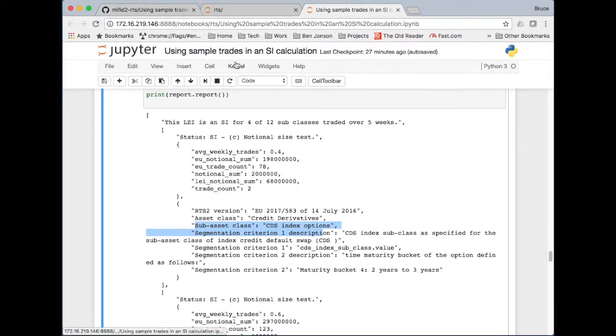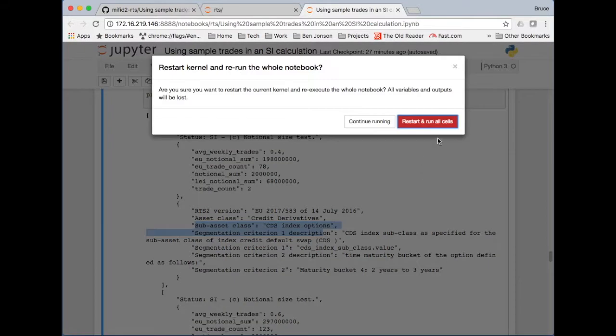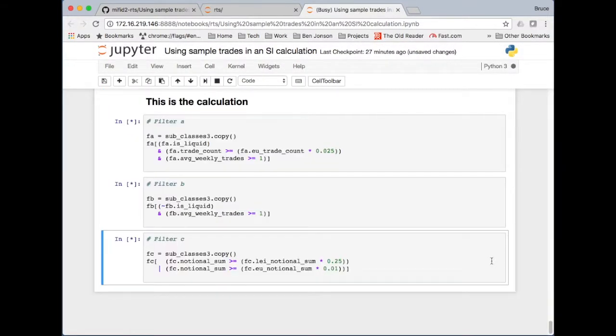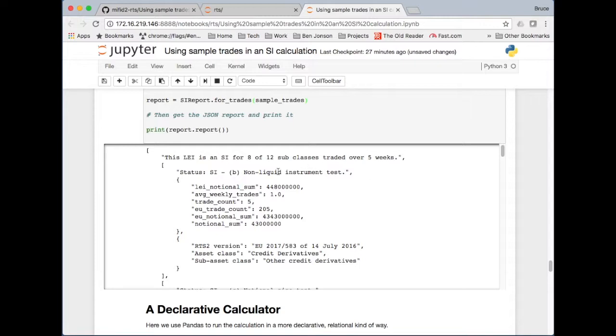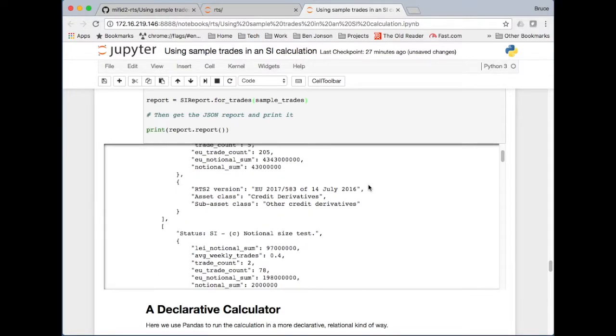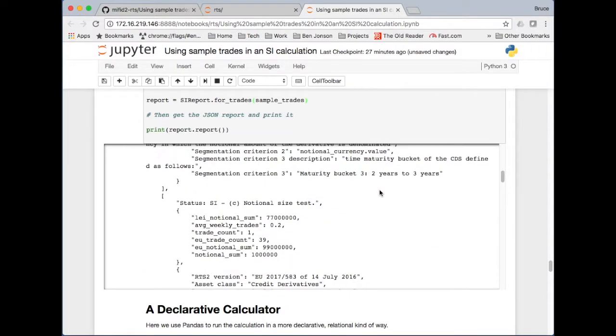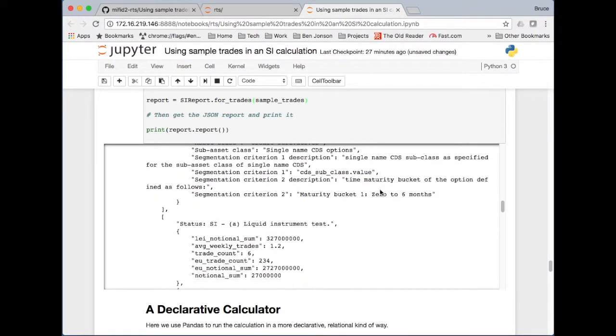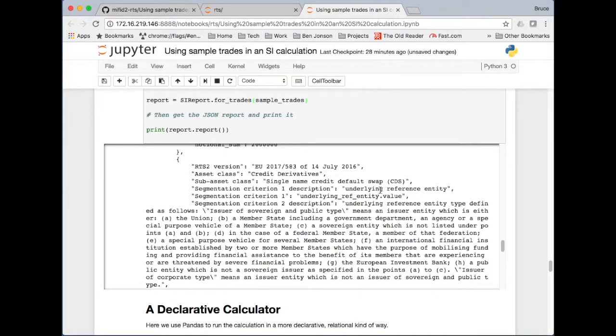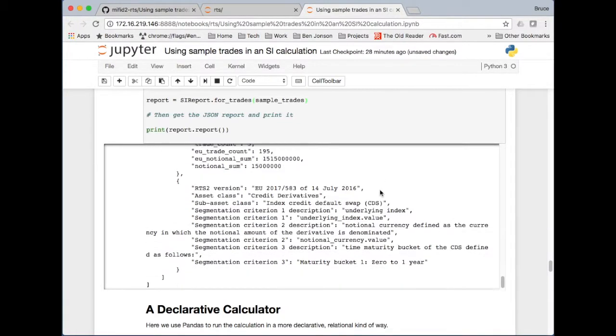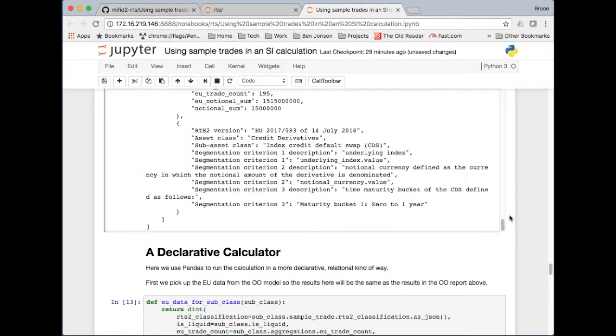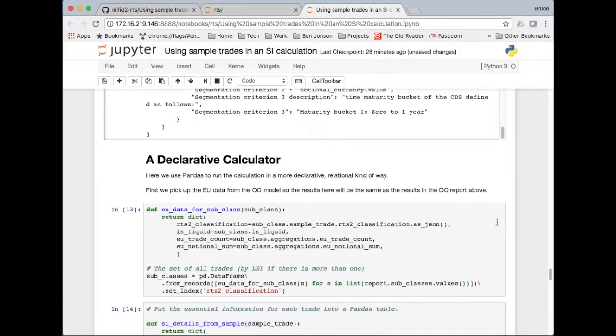The beauty of this is you can run it as many times as you like. So restart and run all. And so we can go back up and have a look at, there, this is better. 8 out of 12. So now we've got a non-liquid instrument test failed, or passed if you like, to make it an SI. Notional size test, notional size test, notional size test, liquid instrument, notional size test, liquid, that's it. So anyway, that's the report, and you can run it as many times as you like and regenerate the data just by rerunning this page.